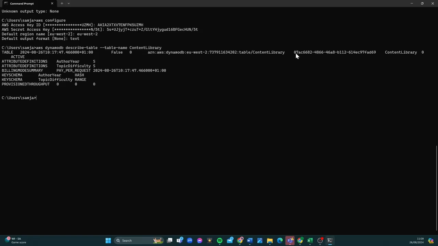And then here it says it's this kind of string. We've got these segments separated by dashes. 07AC, 6682, 4866, 46A8, B112, then these lowercase letters. I don't know what that is. Maybe that's some sort of identifier.